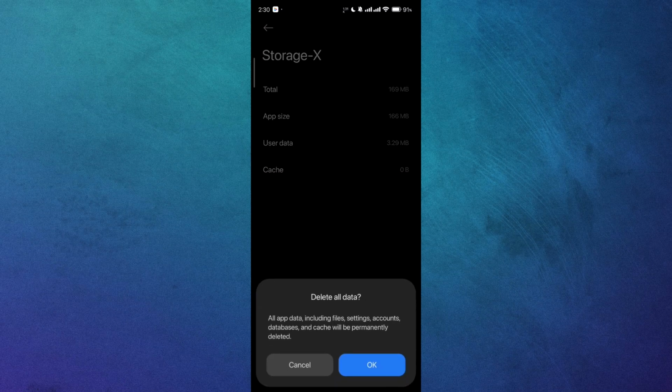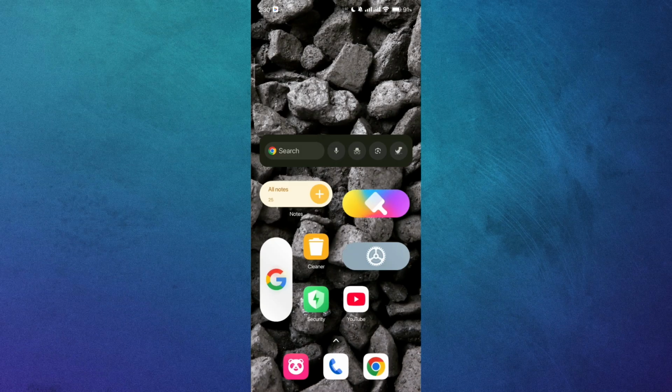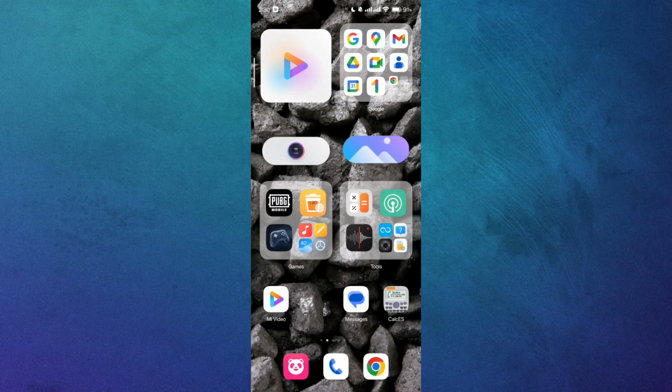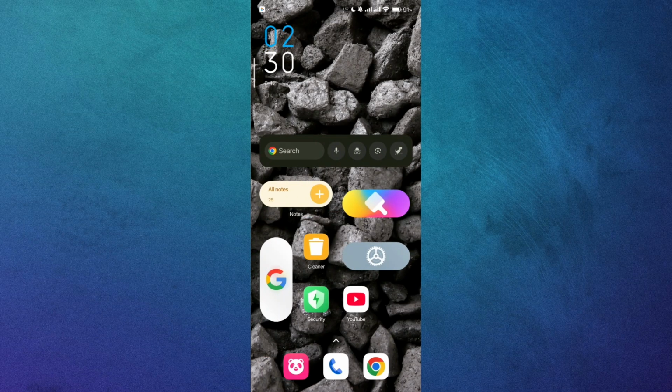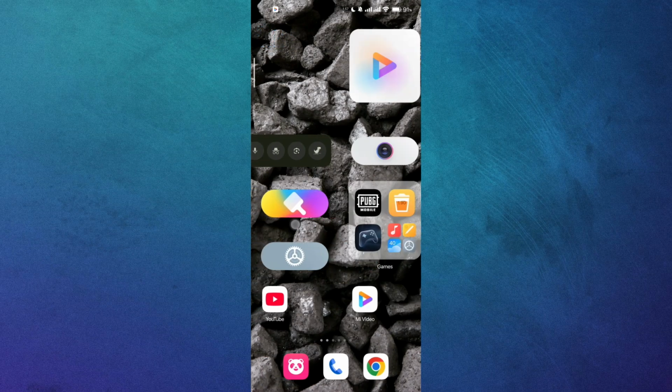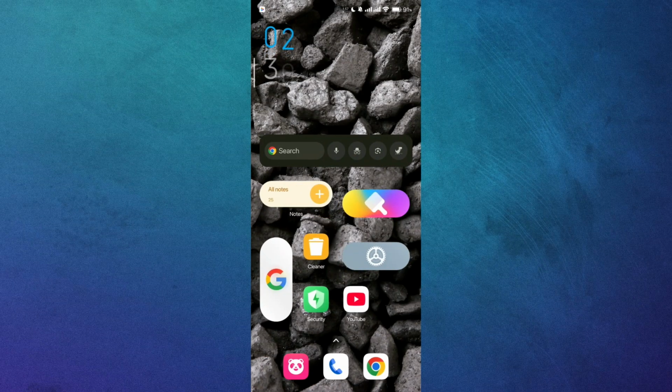If you're on an iPhone, open your settings, then tap on General, scroll down and tap on iPhone Storage. Find X in the list of apps, tap on it, then tap on Offload App. This will remove temporary files without deleting the app or logging you out. After that, reinstall the app to refresh everything.